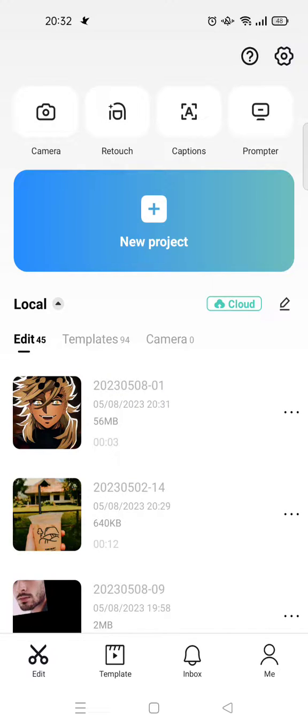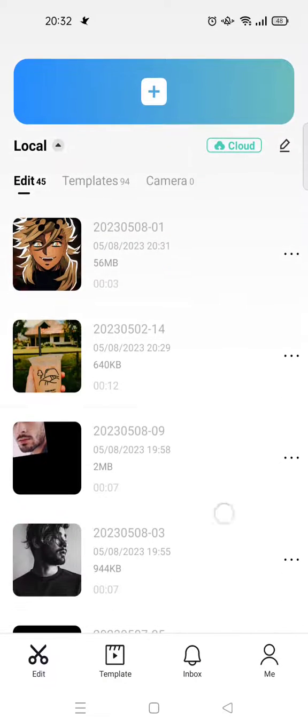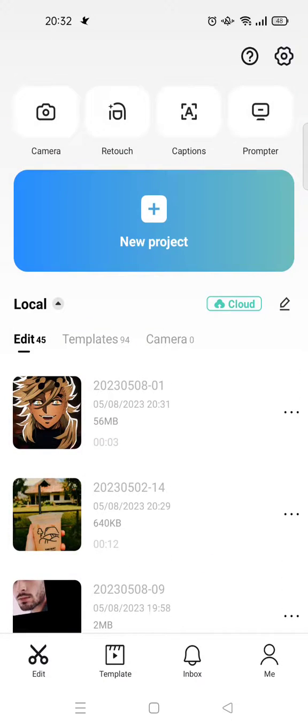So on today's video, I'm gonna show you how you can delete your projects in the CapCut cloud. So if you have already backed up your project in the CapCut cloud, but you want to remove them, just go to the CapCut cloud first in the home page.